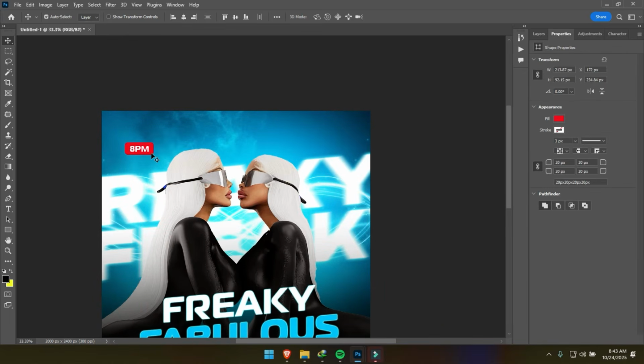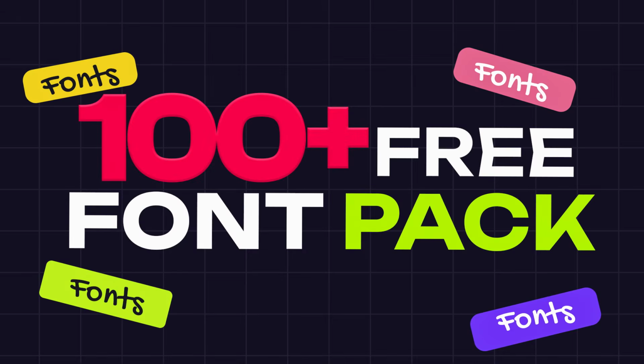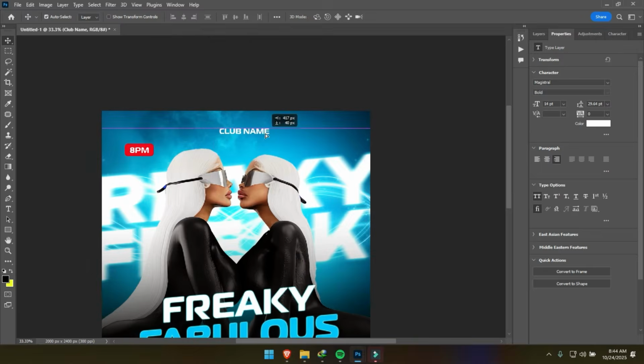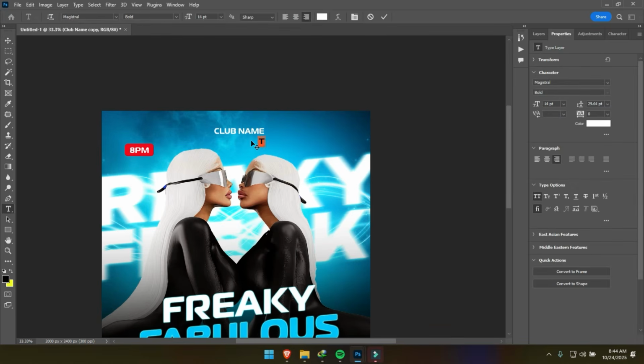Now the next thing we need to do is to add the name of the club. You can just pick any name of your choice, but I'll just make it club name. For the logo, I'll come to that, and just duplicate this and say presents and reduce the size of this. Now you can increase the tracking for this section.